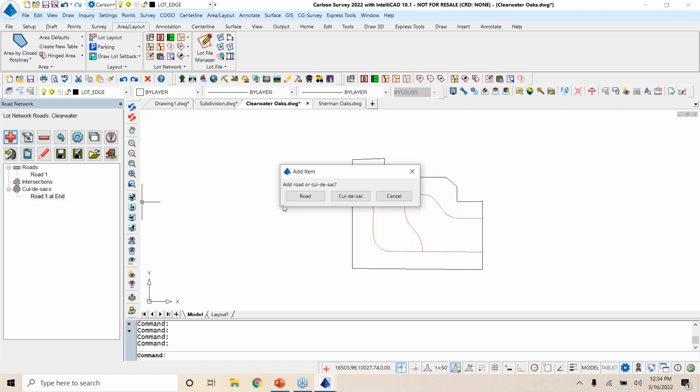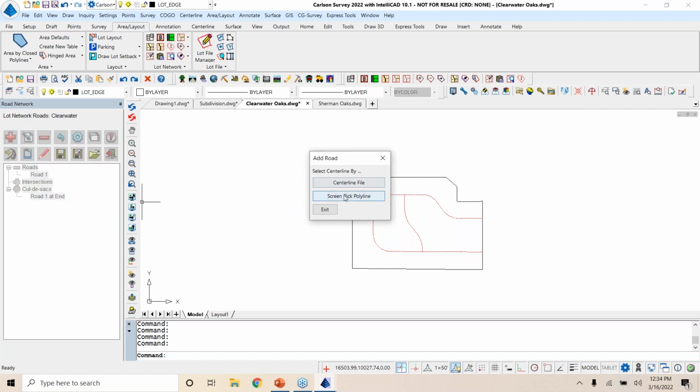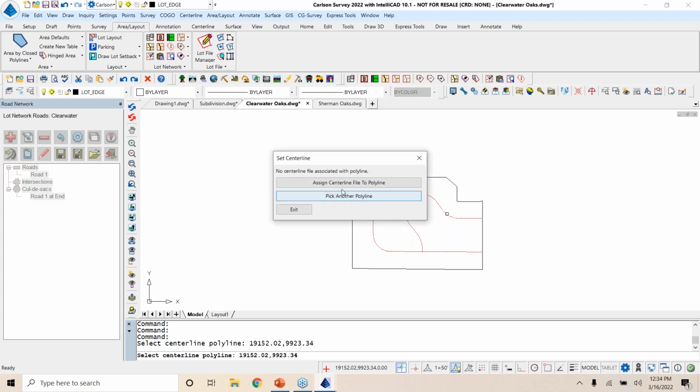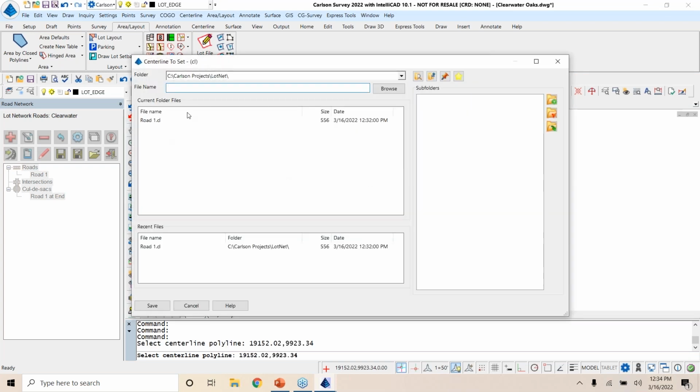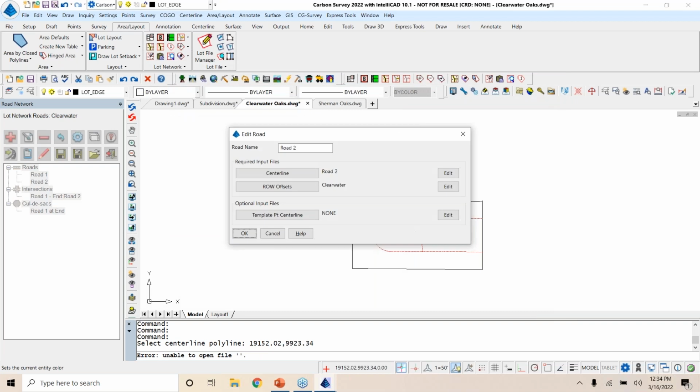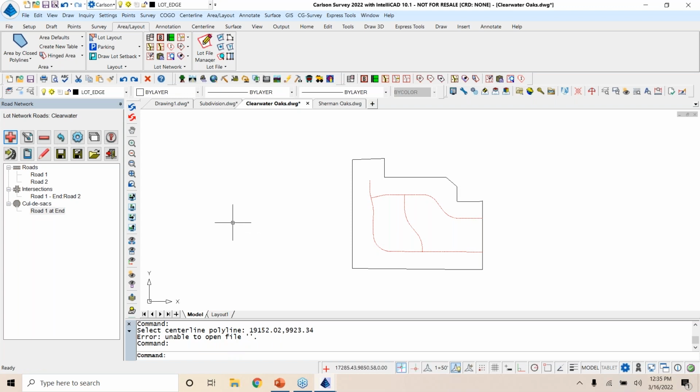Go back and add, and we'll add a second road in here. Again, screen picking. Assign the centerline file to it. Anybody want to guess what we're calling this one? Road 2. It grabs our Clearwater right-of-way offset, so it'll have the same offsets. We've added road 2, but we also added an intersection between road 1 and 2. So it's picking those up automatically.